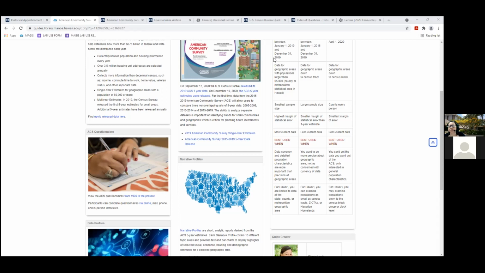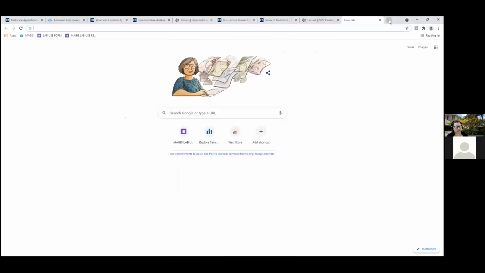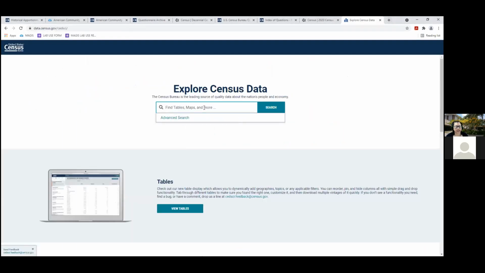So I want to just show you an example and look at the island of Lanai.